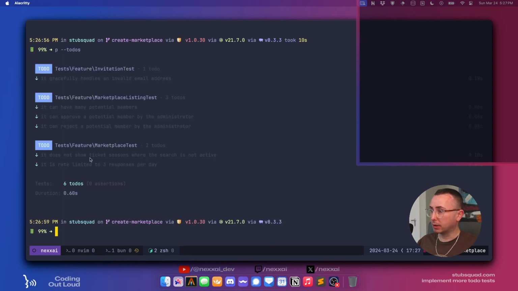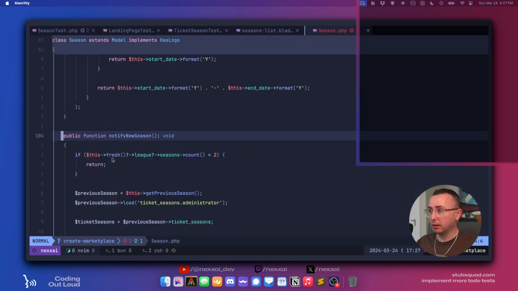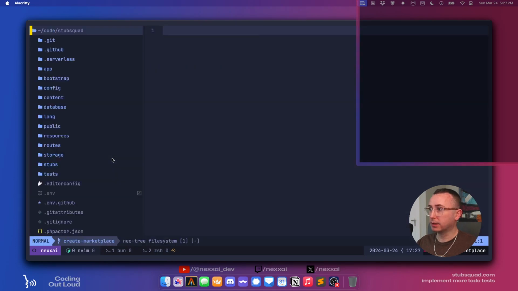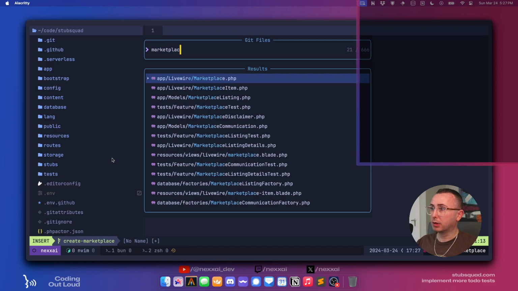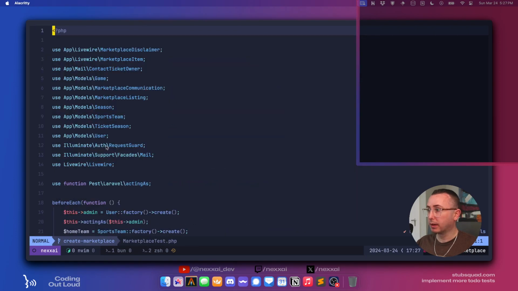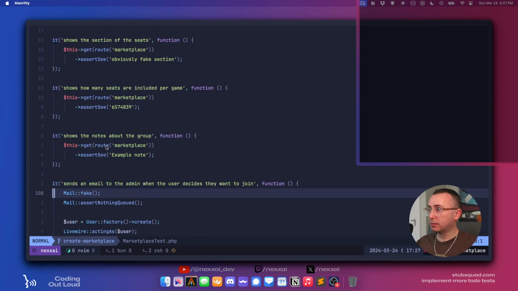Okay, so marketplace test does not show ticket seasons where the search is not active. Okay, that should be a much easier one. So let's get out of here, reset. And which one was this? Marketplace test. Okay, marketplace test. Okay, so where are we here?